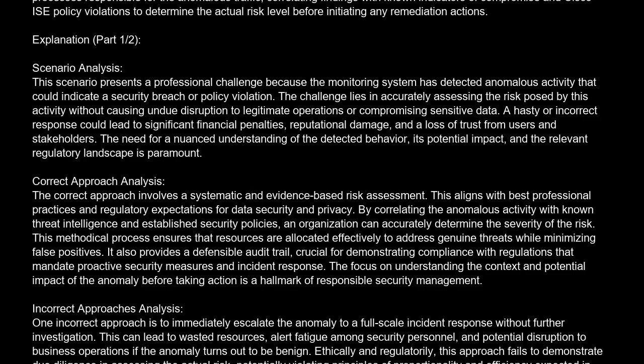The correct answer is C. Conduct a detailed forensic analysis of the user workstation and network logs to identify the specific applications and processes responsible for the anomalous traffic, correlating findings with known indicators of compromise and Cisco ISE policy violations to determine the actual risk level before initiating any remediation actions.